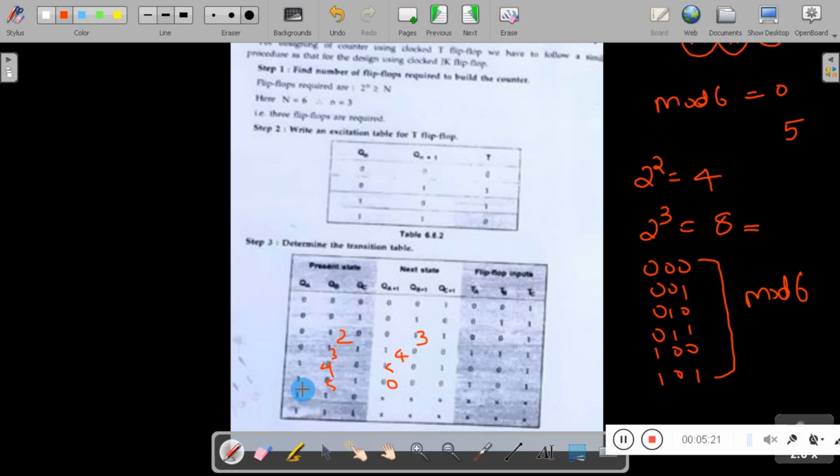So when the counter reaches 1, 0, 1, next state will be 0, 0, 0. So this is very important. After that, for the other values, the next state will be a don't care condition. Just put don't care condition x here.